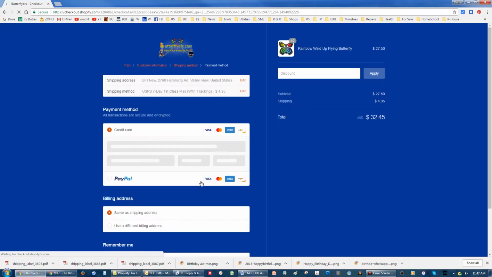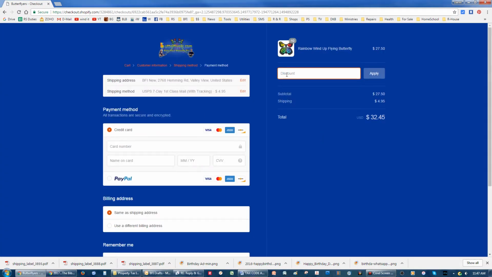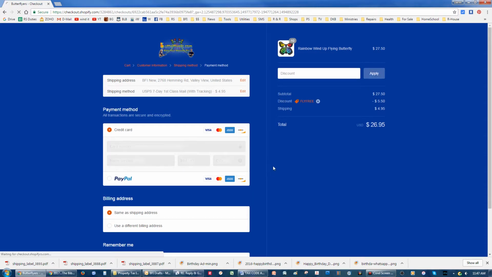Okay, now on the payment page, you'll see right here where you enter the discount. So just click Fly Free and apply the code, and you'll notice here you're getting $5.50 off, which is 20% off the total. And then just go ahead and enter your credit card information.